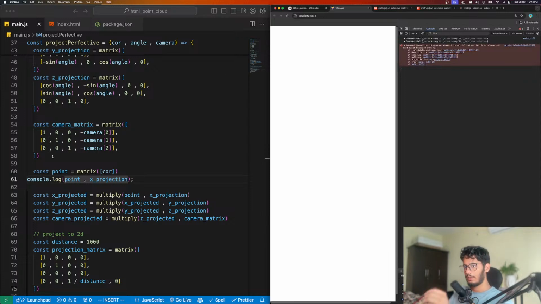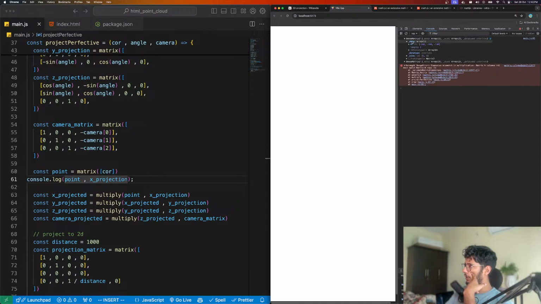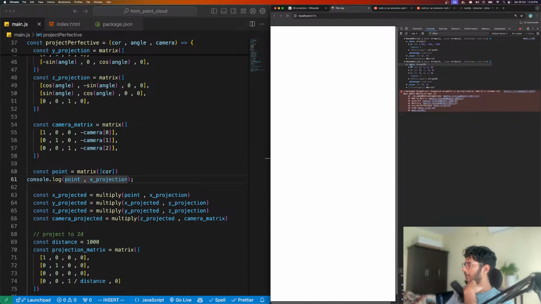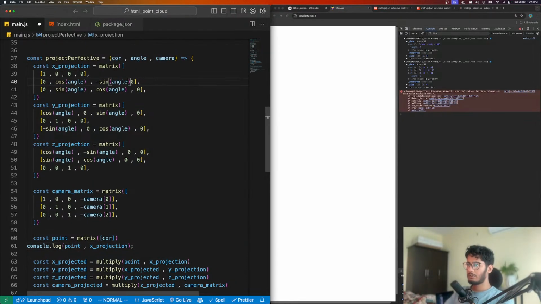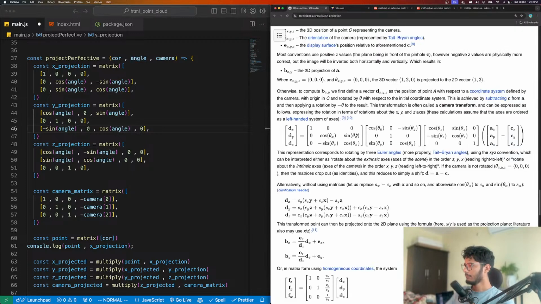So at 61, the first one is an array of 3. Wait, why do we have 4 numbers? Why do we have 4 numbers in these? Oh, this is stupid. This is the reason why it wasn't working. So we have 4 things. That shouldn't be the case. If you see the Wikipedia, there's no 4.